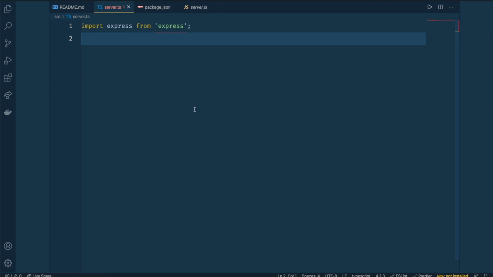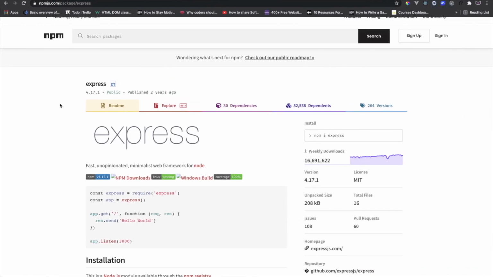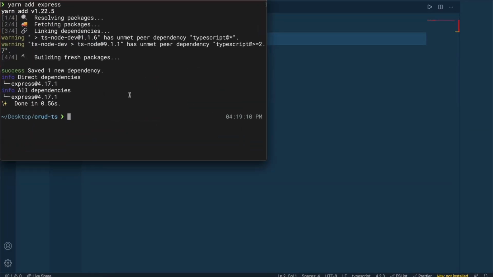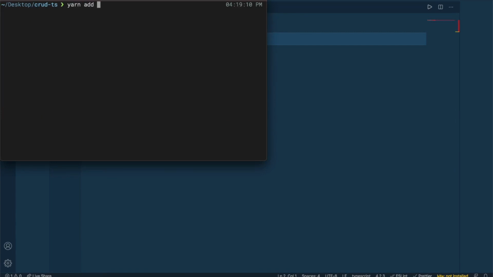So in order to know whether it requires types or not, you can come here. As you can see, we have express right here. If this one just shows you TS, it means it does not need you to install the types for it, but if it shows you DT right here, it means we need to install the types for it. So you can click right here. It's going to show you the add types command right here. So we can copy this one, and then we can run yarn add -D.